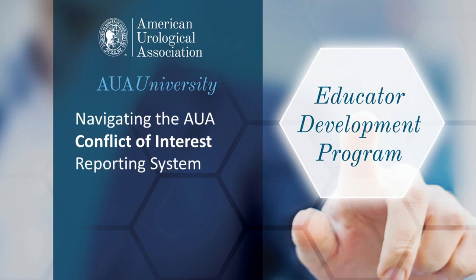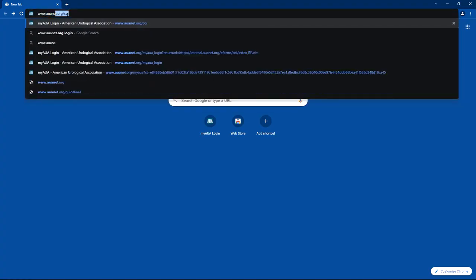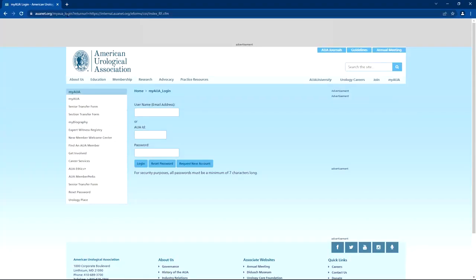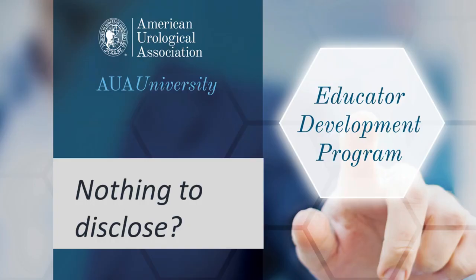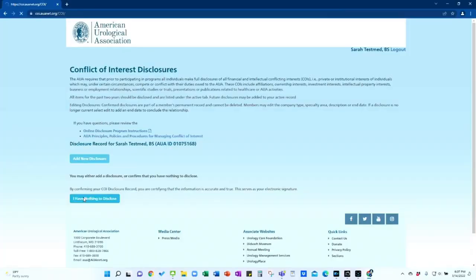To begin the process of completing or updating your COI disclosure record, open an internet browser window and navigate to auanet.org/COI. This will bring you to the My AUA login page, where you can log in using your 8-digit AUA ID number and single sign-on password. If you are a new user or currently have no disclosures listed, you will have the choice to add a new disclosure or declare that you have nothing to disclose. If you have no financial or intellectual relationships for the past 24 months with commercial interests, healthcare publications, or other medical associations, you can click the I have nothing to disclose button and your disclosure process is complete for this period.